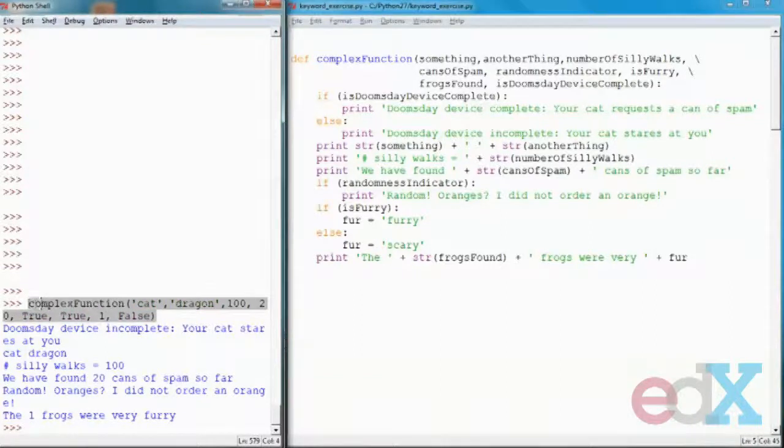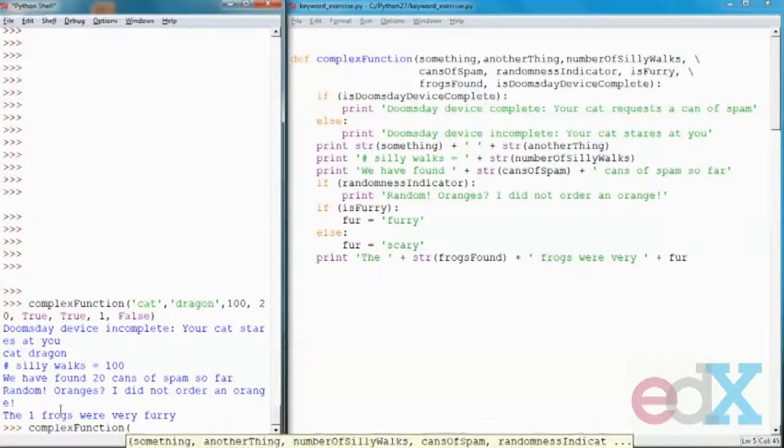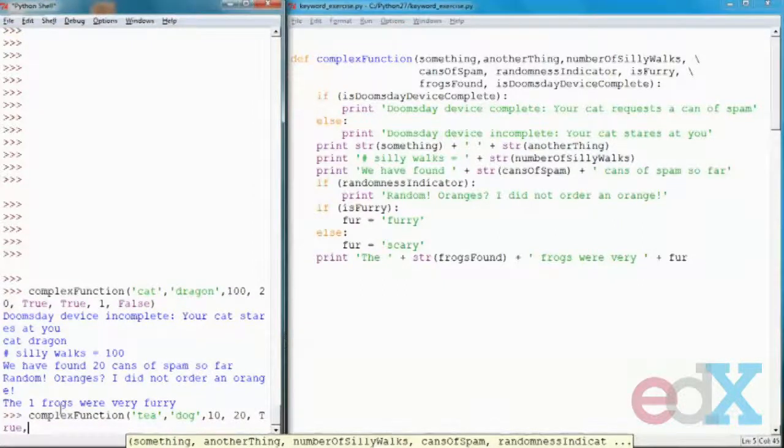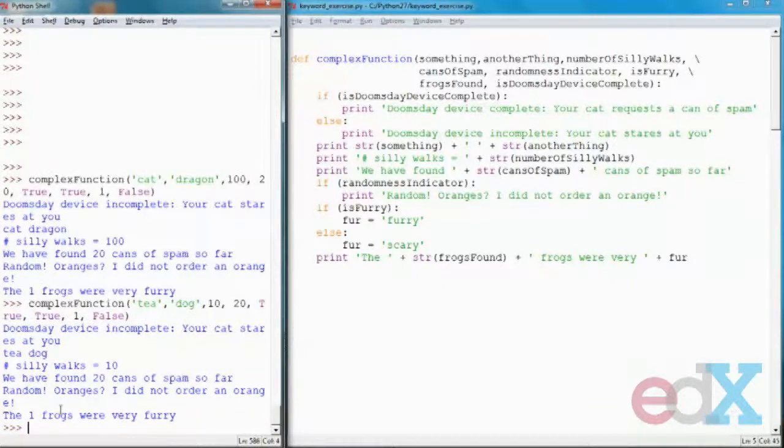But the problem is, what happens when you want to change something? You have to type the whole thing in over again, complex function, and let's say T and a dog, 10 silly walks, let's say 20 cans of spam, let's say that everything else is the same. So that was a whole lot of work, a lot of painful stuff to try to change those first three things. That's kind of painful, but what can you do?